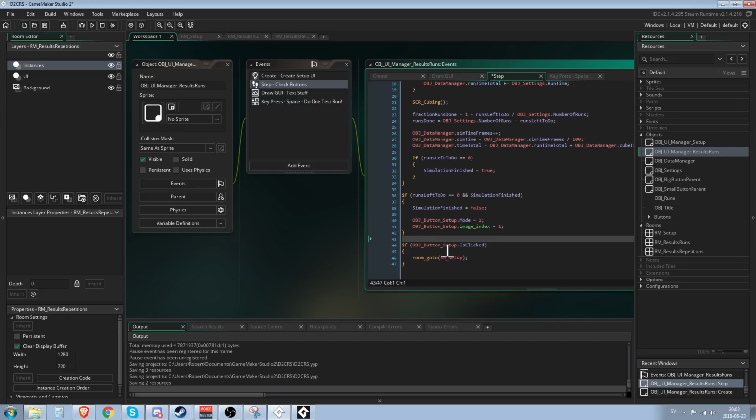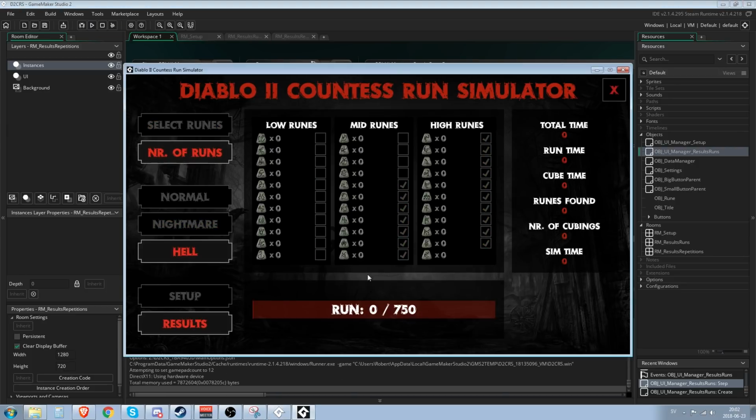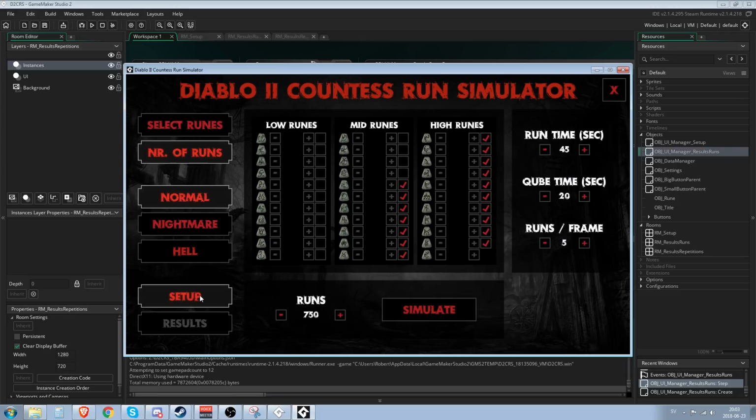And then we need to check that if this button is clicked, then go to room setup. Let's see if that works. Alright, so we simulate this, and does the setup button activate? Yes, it does. And we're back! It did work! It did work, and it still has our settings.